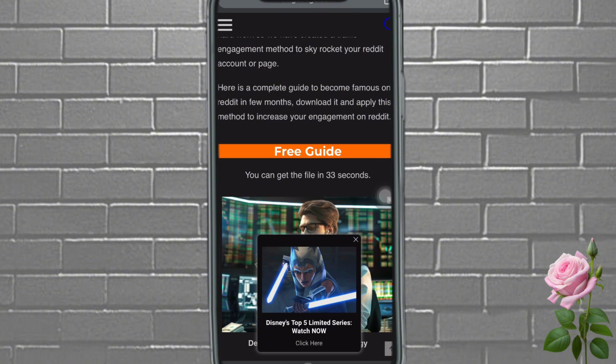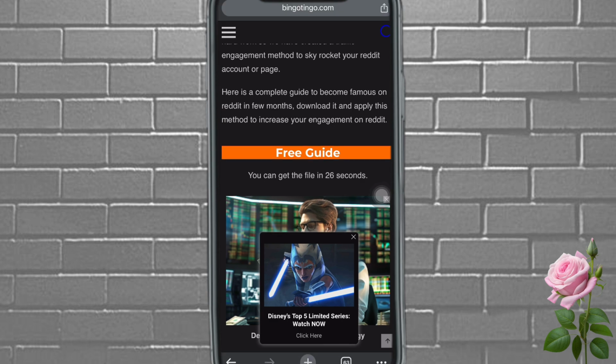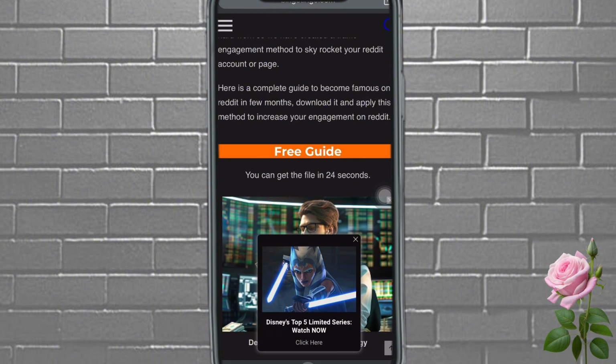Then you can download. Before you even do this, make sure that you have Canva installed on your phone, whether it's your Android or your iPhone. Make sure it is installed and make sure you are logged in before you even come over to this place.